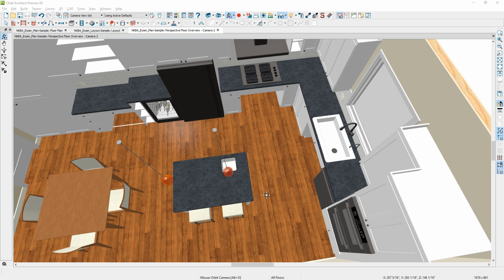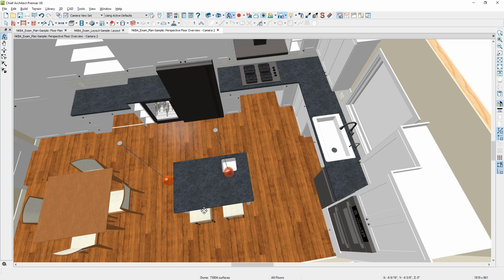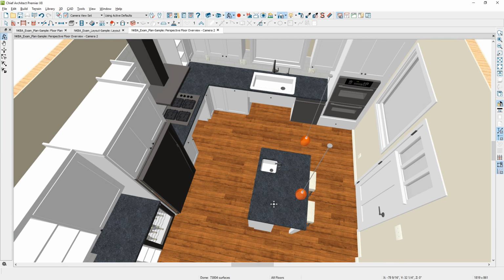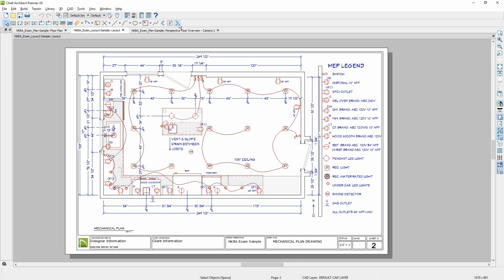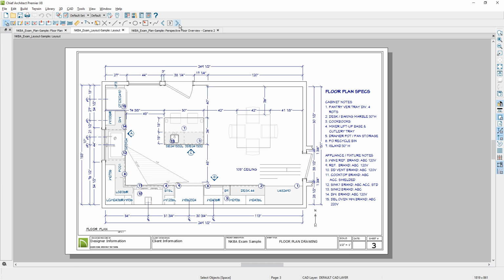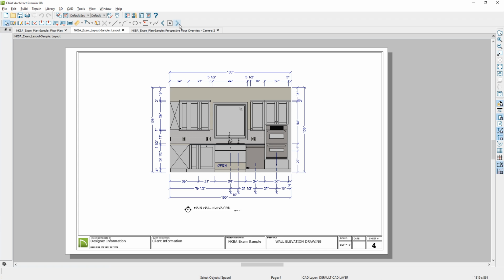In the video series, we're going to take a look at using this kitchen as a sample that we're going to do the design work in. If you take a look at my completed sample layout, we're going to go through and complete four pages for the kitchen. Page one will have our construction drawings. The second page will be our mechanical, electrical, and plumbing, followed by the floor plan, and then finally the wall elevations.